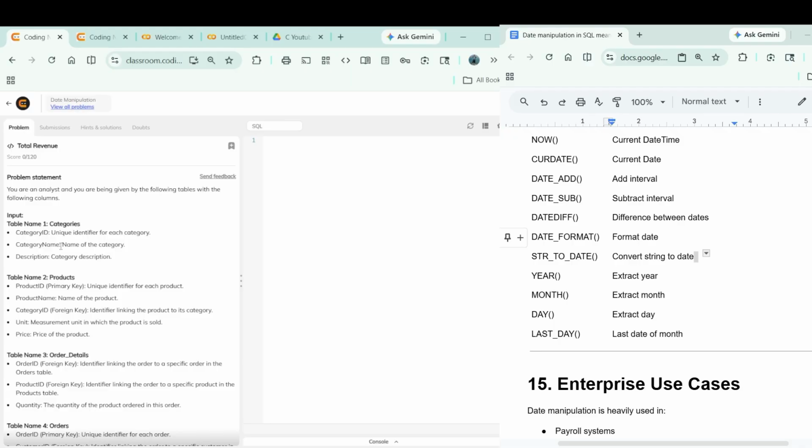The table name is category, which has category ID, category name, and description. Category ID is the unique identifier for each category. Category name is the name of the category. Description is the category description.